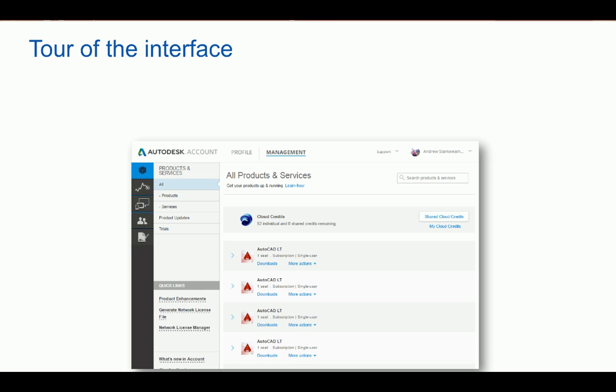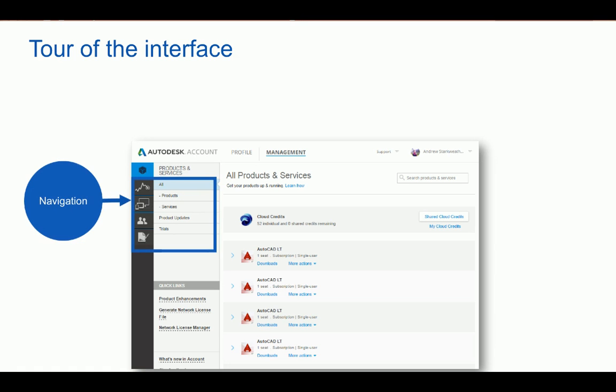The Autodesk Account interface is simple to navigate. We're going to start with the navigation panel on the top left of the screen. This panel will give us access to our products, our updates, cloud services, user information, and device management. We will be exploring these in further detail as we continue.